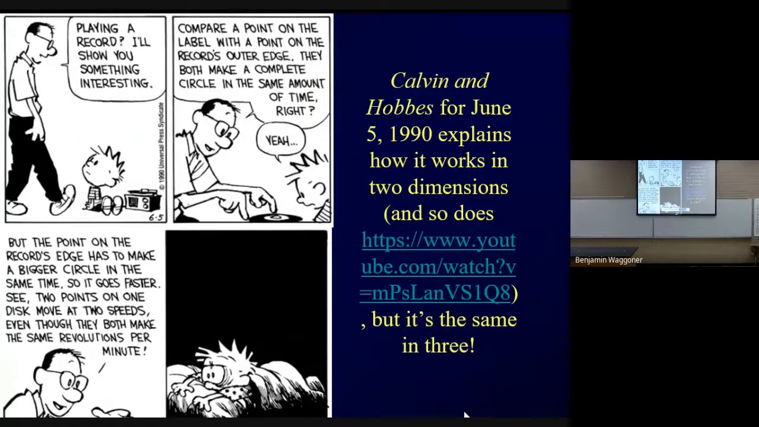There's a classic Calvin and Hobbes that explains how this works in 2 dimensions, where Calvin's dad is playing a record, and you kids probably have no idea what those are, right? Little black things that go around and around and around. And then sometimes people stop them from going around and around. Okay, anyway. All right, so here's Calvin playing with his ancient artifacts.